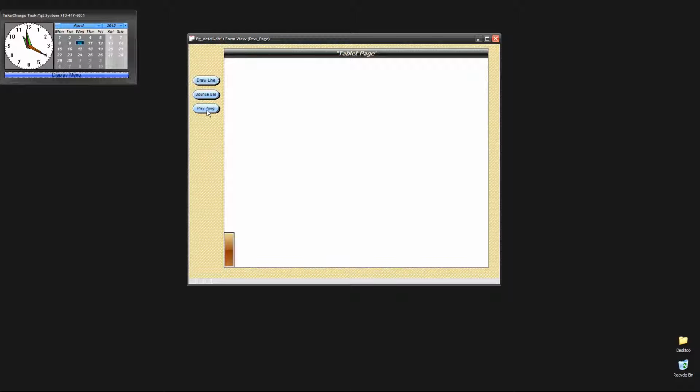I've got Play Pong on my form. Click it, it switches to page, and now we've got a little table to do our Pong on. So when I click Play Ball, we have a paddle that shows up on the left, and as you can see, the ball's bouncing pretty vigorously on the paddle.